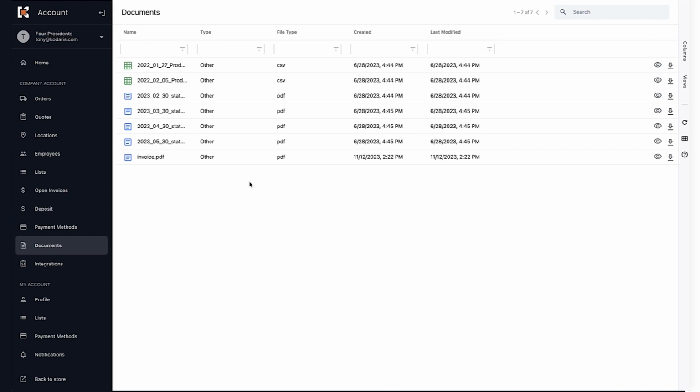Instead of sending by email or setting up a shared drive, Google Drive or something like that, very easily you can go into the Kodaris employee portal, log in, find this customer, and upload a document for them. And they can log in and they can see it. And it's on a secure audited platform.